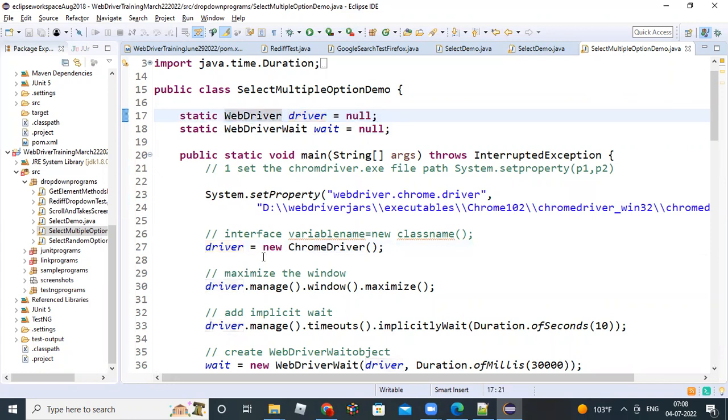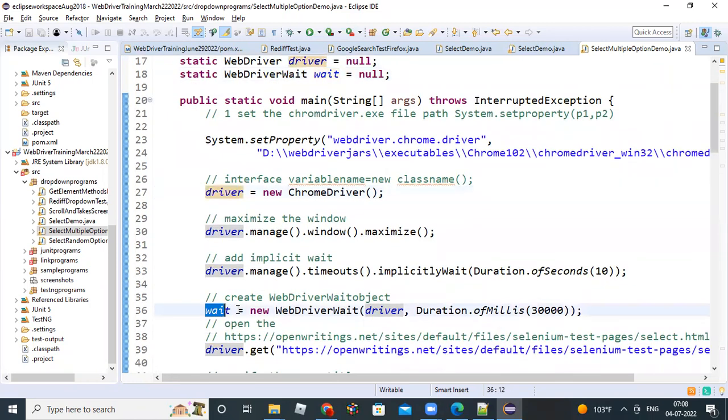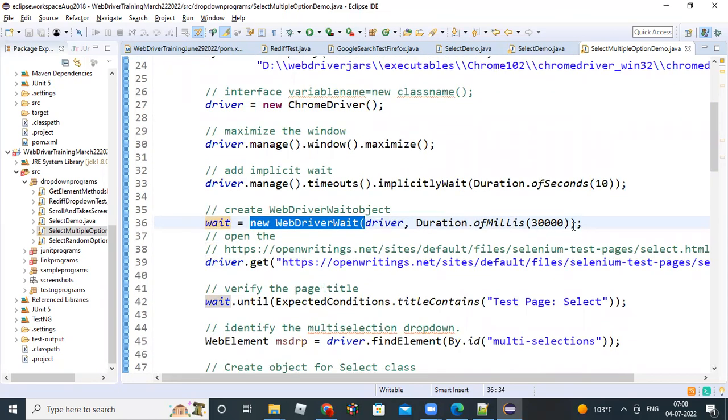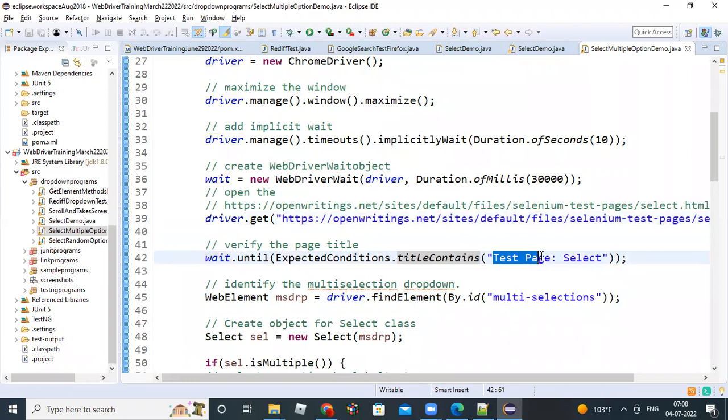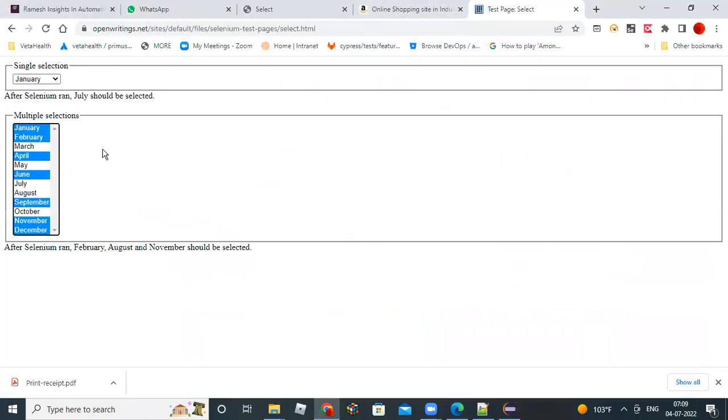This is the global variable, how to declare. Your object reference variable, you can make it global. So these two are object references. So this is the new ChromeDriver object reference, the driver. Global I made. Wait object reference, I made global. So you can call the driver and Duration.ofMillis. So the wait command, driver.get, open this URL and verify the page title. wait.until ExpectedConditions.titleContains test page select. So this is the page title. That page title I am using. So WebElement, I'm identifying this drop down. I'm identifying this entire drop down.